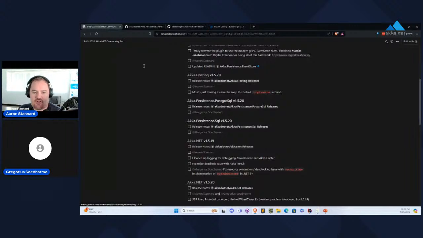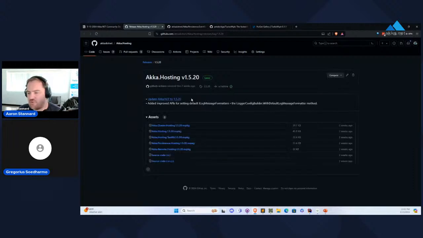Next, Akka.Hosting 1.5.20. This was a fairly small release that we did, mostly trying to get the Akka.net 1.5.20 distribution out there, since this actually has some important fixes that we're going to talk about. But the other thing I've been working on is making some improvements to the logging experience for Akka.net in a few areas, and we're going to touch on that again later today as well.